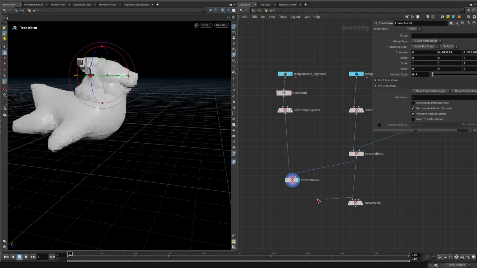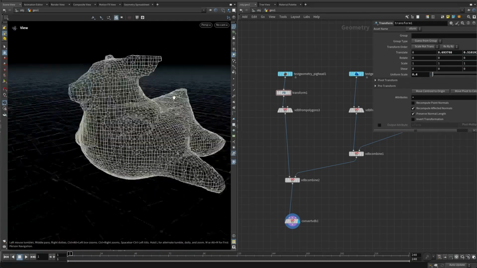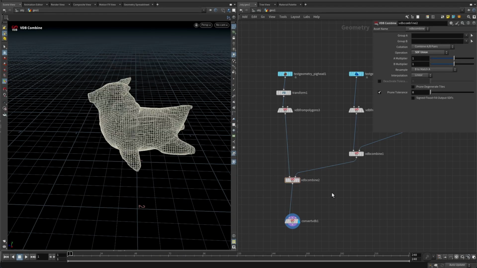And we can, of course, convert this back to geometry if you wanted. And now we have a different custom shape. So that's the VDB combine.